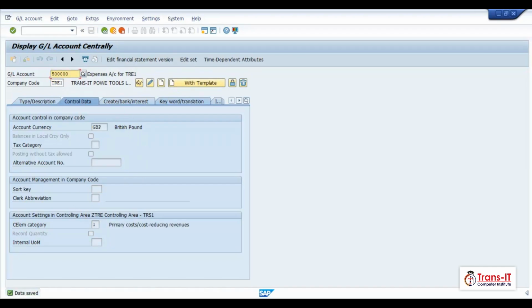Now we will take a revenue ledger, 6 lakh. Click on change button. Click on control data and enter element category 1, that is a primary cost. Press enter and then click on save button.